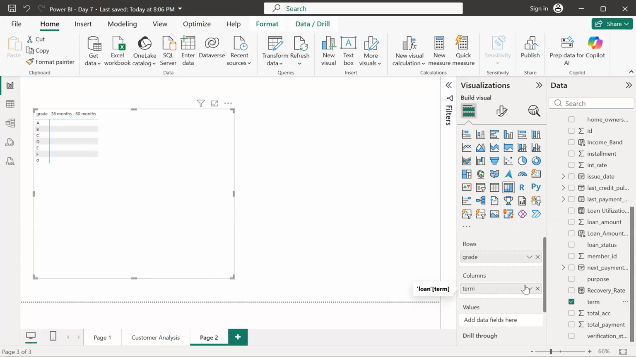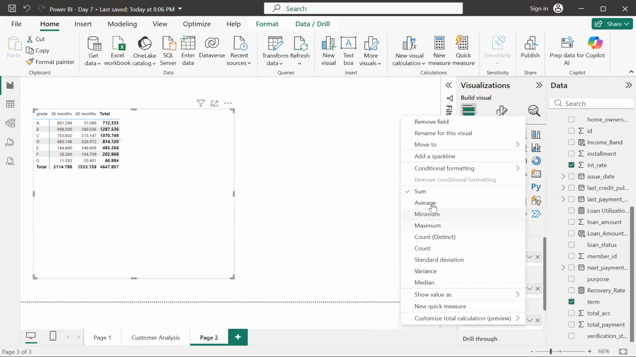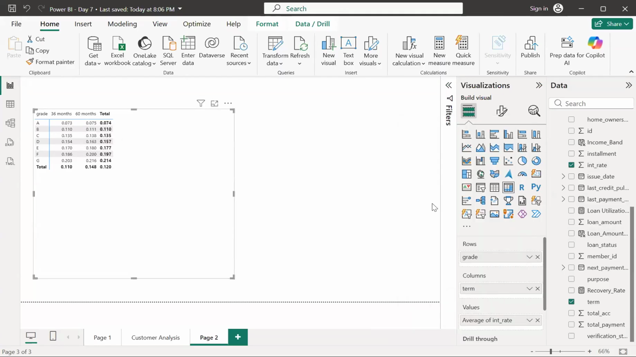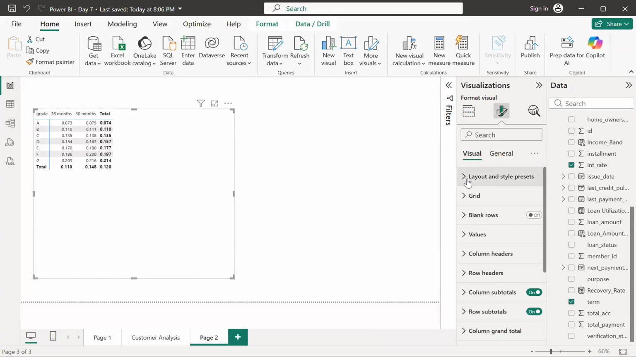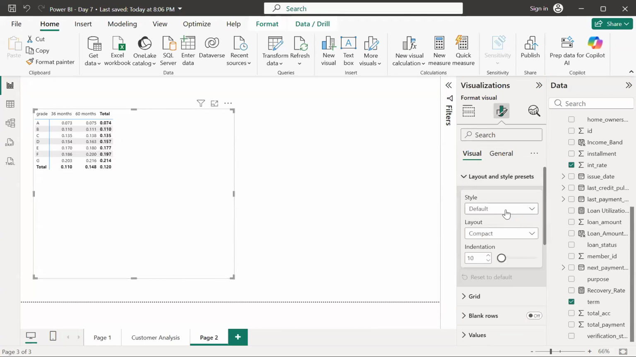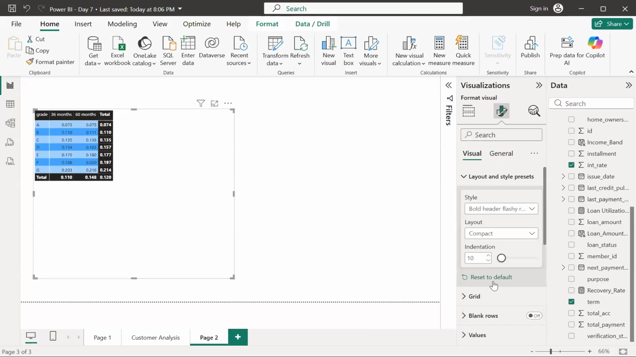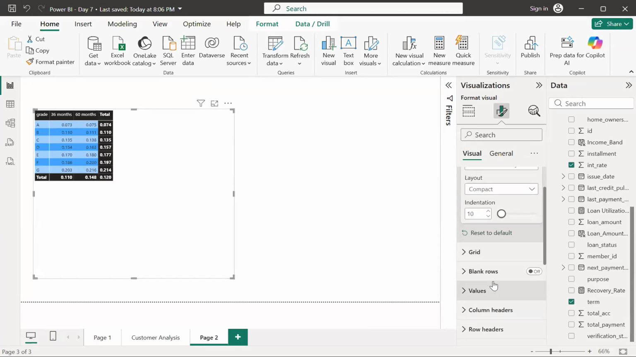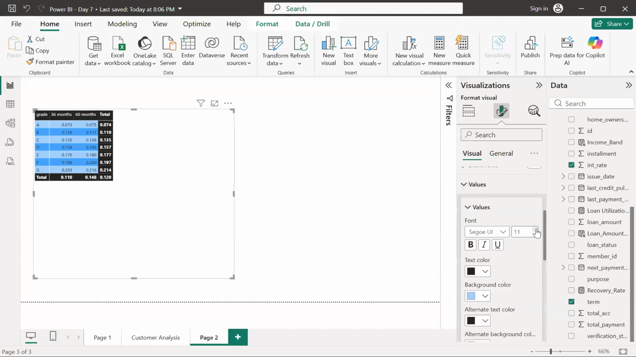And onto the values, guys, we can take, okay, this is what we have not analyzed yet, so we can try to take the average of interest rate. With this, we can check what the interest rate is for the different customers over here. Now let me first try to change the style so that it looks better. Okay, yeah, this is good. For the values, I can try to increase the size over here.